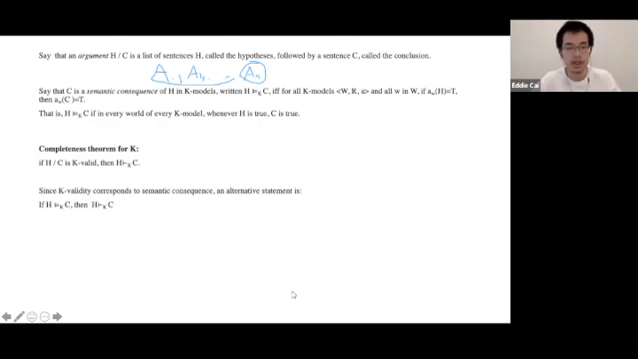Okay, the reason I give that is that there are going to be some properties of these lists of sentences that we'll look at in a moment. Turns out that one of them we can talk about is semantic consequence, right? So we say that C is a semantic consequence of H in K models. We're just going to drop mention of K because it's clear that we're talking about K.